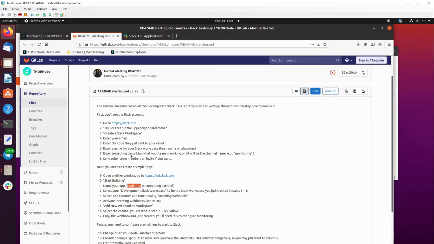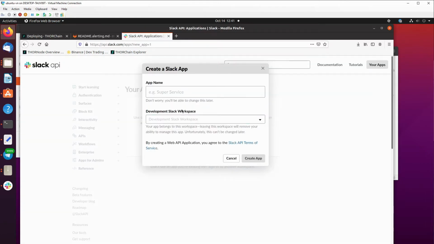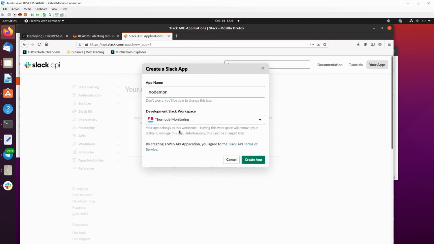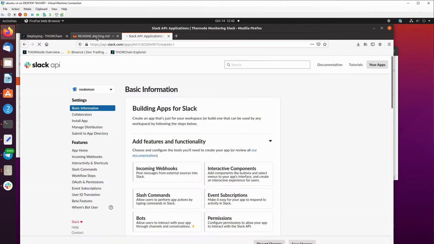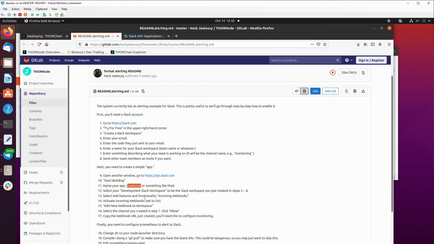Node one, I like that. I'm going to use that. App name, node one, and here it has my Thornode Monitoring workspace name. I'm going to click create app. Go back and have a look. Select development, select workspace.